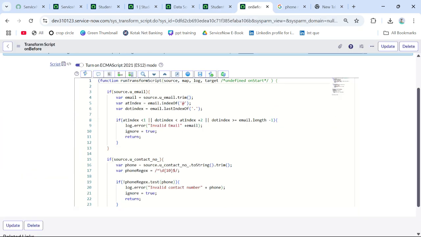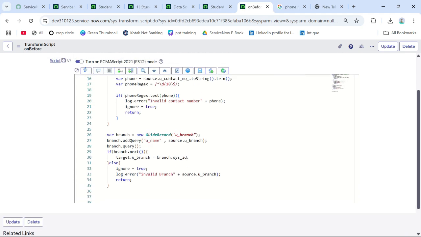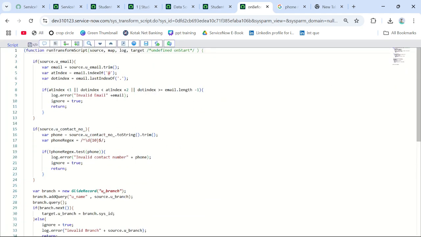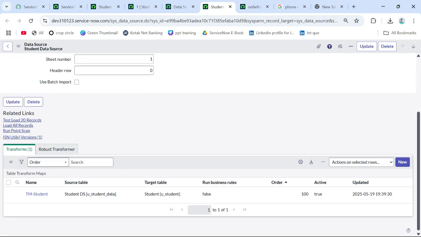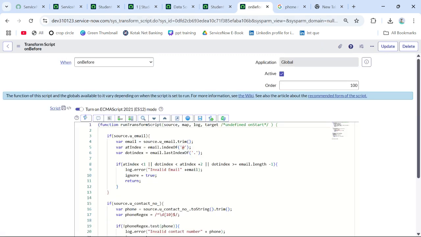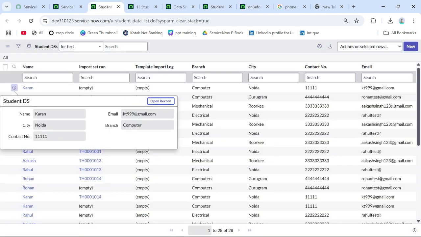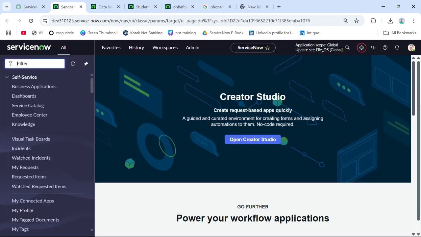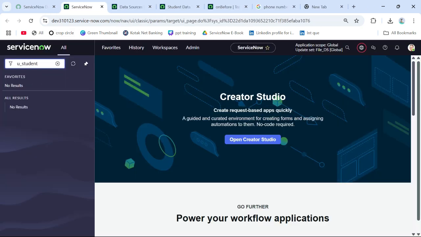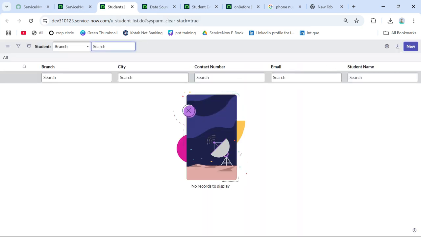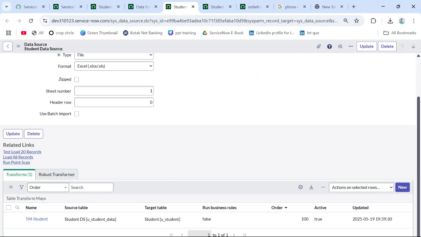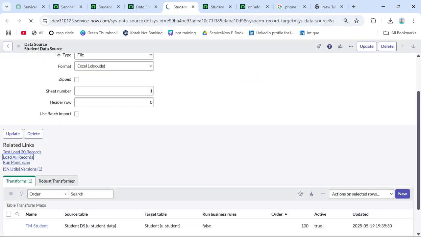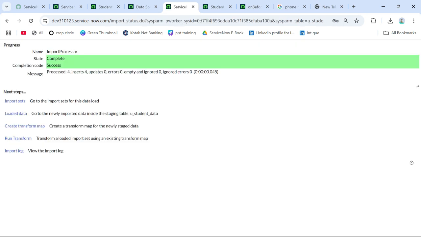What we can do now is validate it. We have created this script and we need to validate it now. So let me validate the things. Our transform map is ready, the onBefore script is ready, and currently we do not have any data in this student table. Let me open this student table again. No data. So what I can do now is load all records. All four records are inserted. Run the transform now.